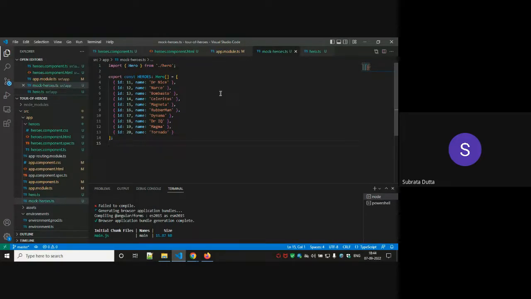So whatever I am doing over here, I import Hero. The Hero model I have already created. And this data is the mock data I am creating. This is an array of objects. Each object comes from the Hero model. So this ID and name property I have given in the Hero model. And this is my heroes. These heroes basically hold the array of objects.